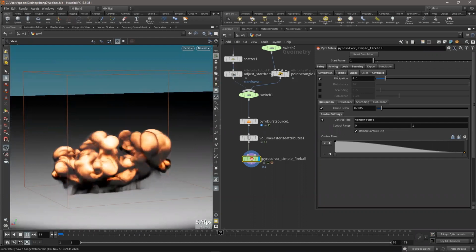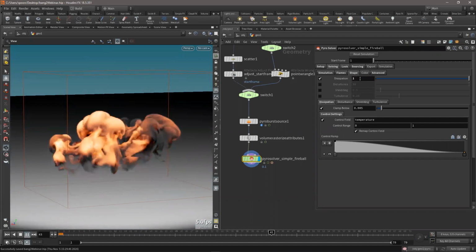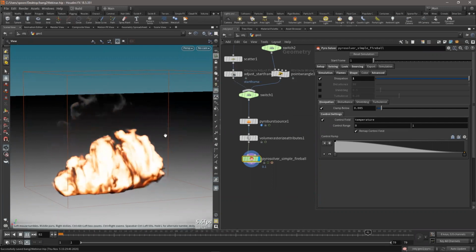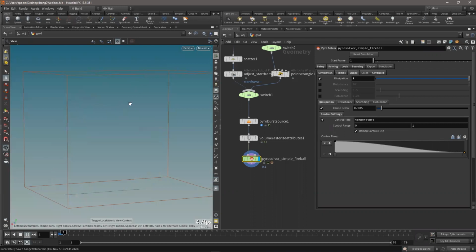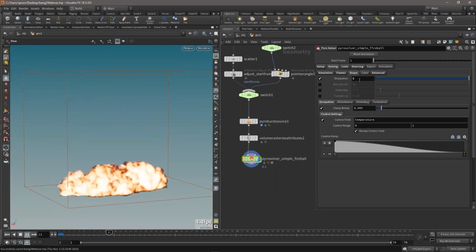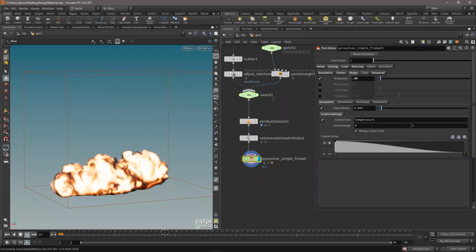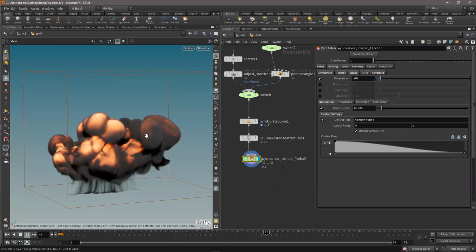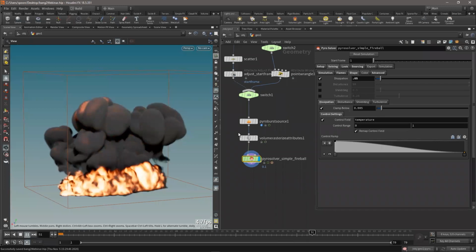So the dissipation is how quick the smoke fades off with time. If I put that up high, you'll see everything dissipates or fades off really quickly. If you tap Y, by the way, you can stop ghosting the other geometry there. So if I put the dissipation down quite low, that smoke's going to hang around for a long time. And I kind of want that. And you'll see it's got this really blobby look now.